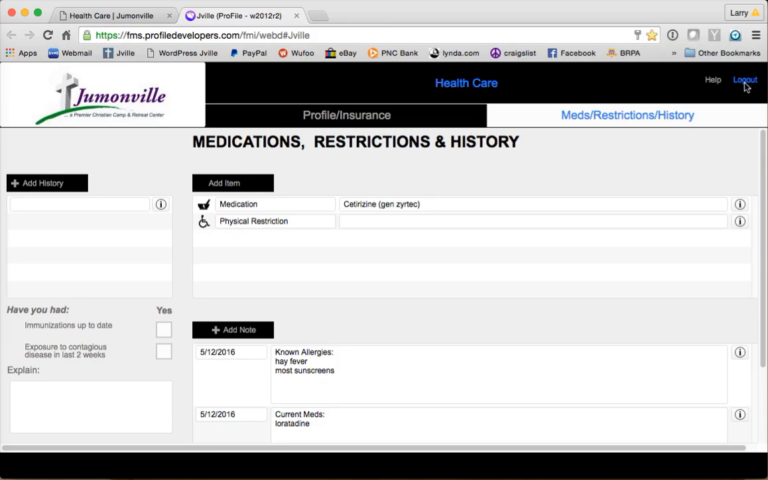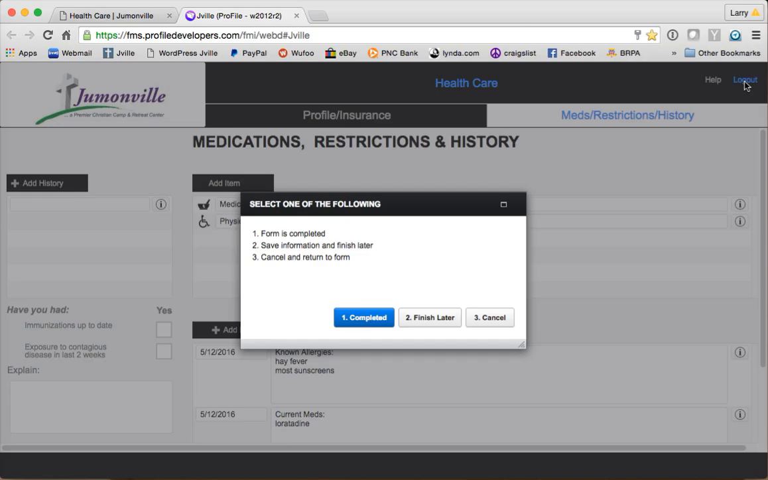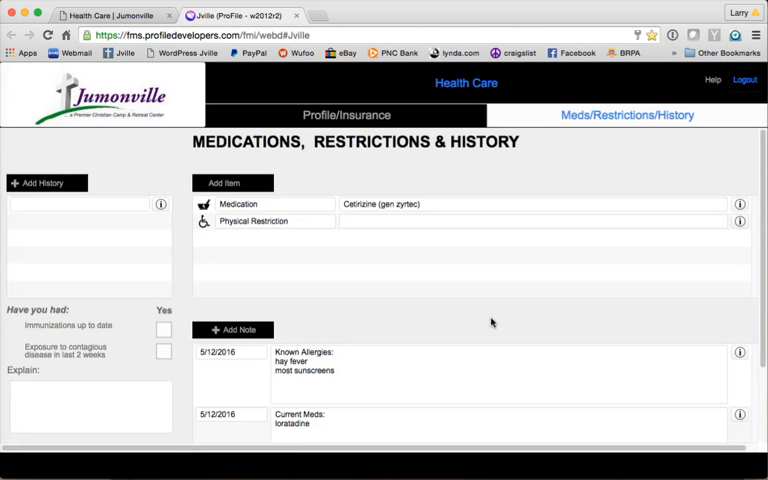When you're all finished with this, you'll simply go to the logout up at the top, right-hand side, and then you'll see you have several options. Number one, if the form is completed, simply click on that button. Number two, you want to save the information and finish it later. Let's say you have your insurance, but you didn't know what your group number was. You can go back and edit that later. Or number three is cancel and return to the form. So if I wanted to go right back to the form, I would do that.